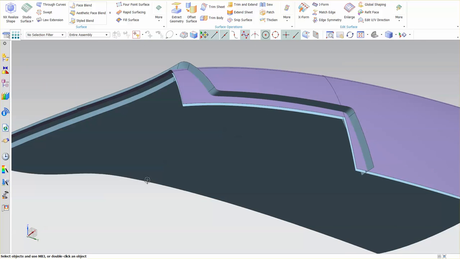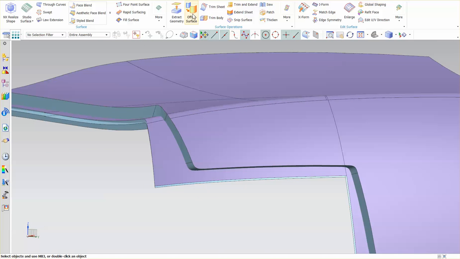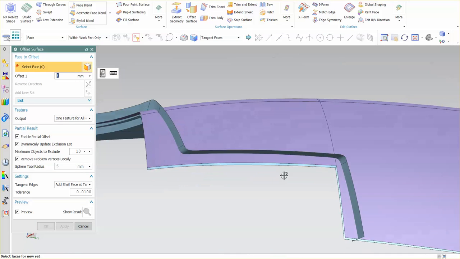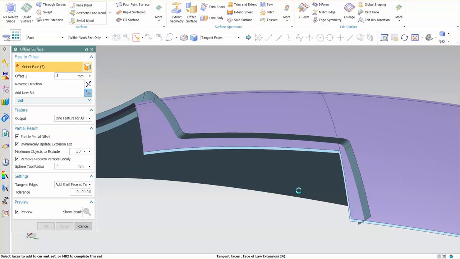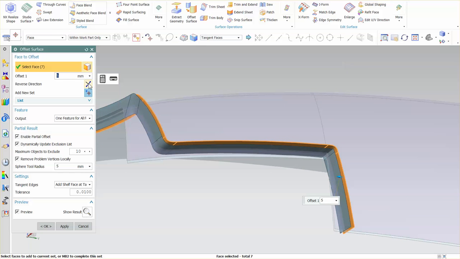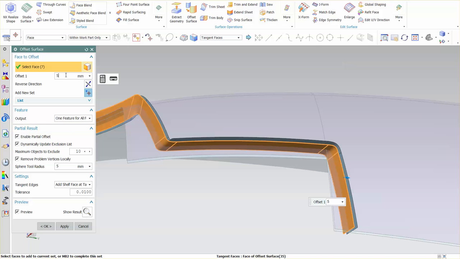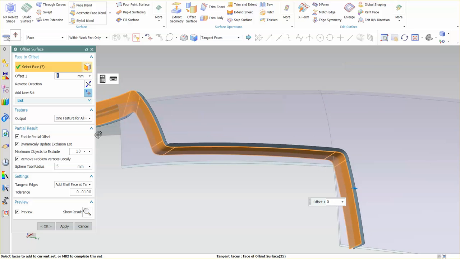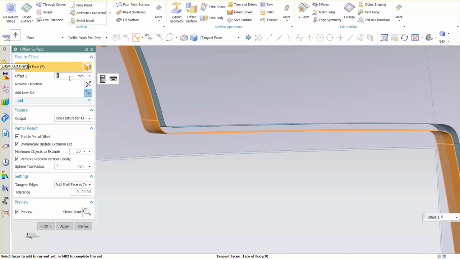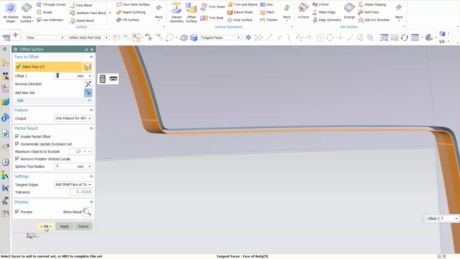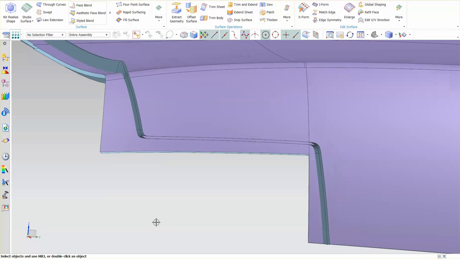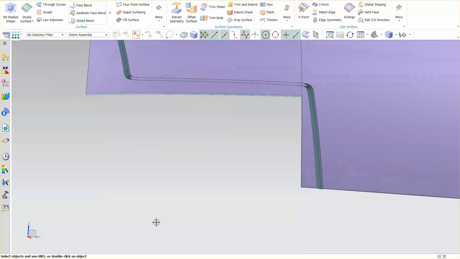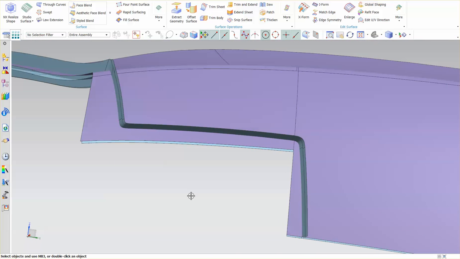And then the next thing I'm going to do is another offset of this surface. I'm going to reverse that. And I'll just simply go 3 mils. Maybe I want a 3 mil. I'll leave it at 5. Let me go 3. I don't want to fight this corner. There we go. Now that I have all that in place, I'm going to go ahead and create my face blend.